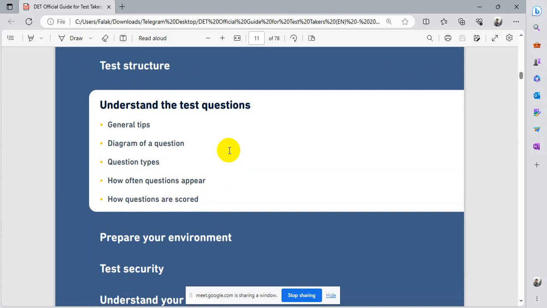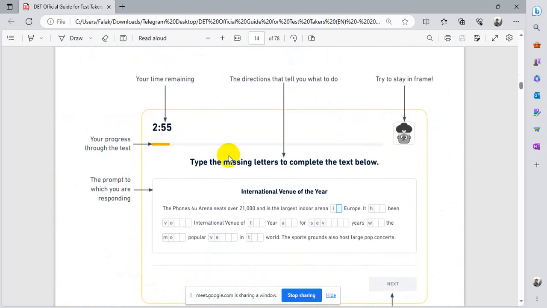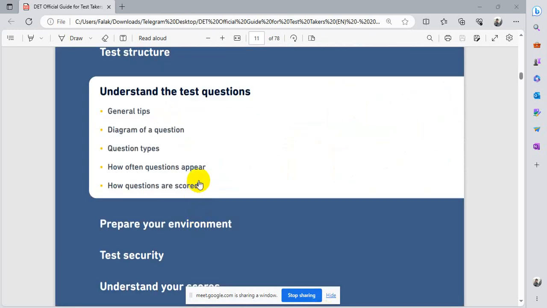The topics that we are going to cover in the understanding the test questions unit: the first one is general tips, some general tips on question formats and different kinds of questions. And then we have a diagram of a question, then question types, then how often questions appear, and finally how questions are scored. So these are the 5 topics that we are going to cover in this unit.